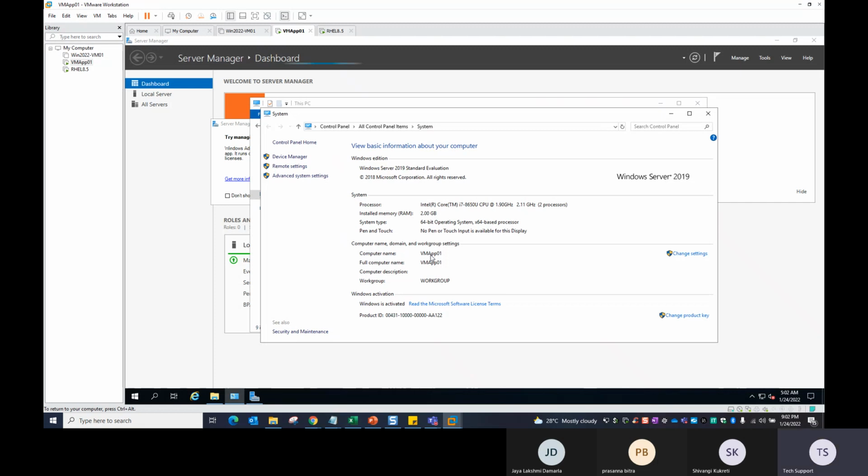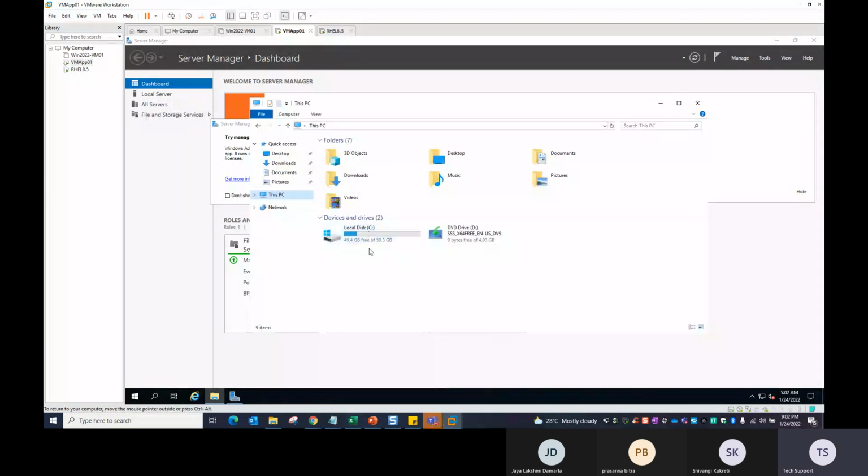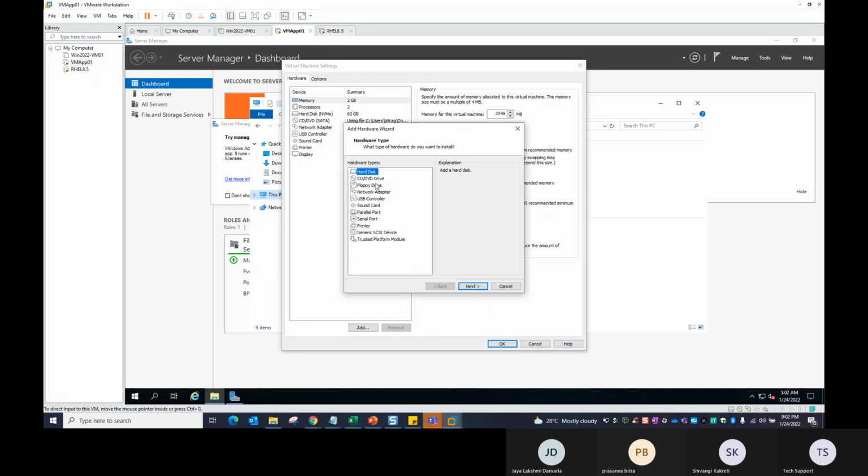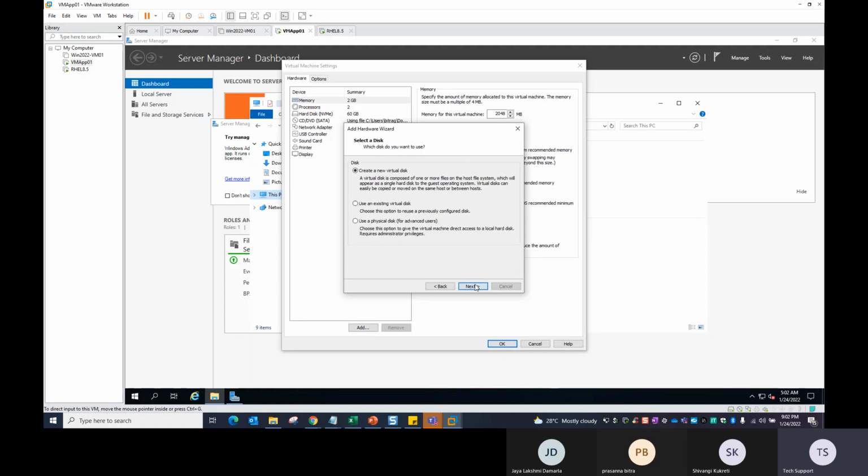App. This disk is only the C drive, and if you want to add another disk, the procedure is we no need to power off, just right click and select settings. Inside the virtual machine settings wizard, below you can see the add option. Just click on add and select hard disk, click next, and SCSI is recommended. Go with the default recommended one and create new virtual disk.